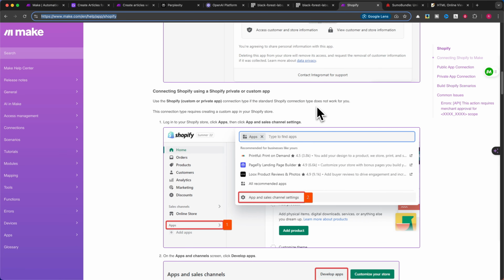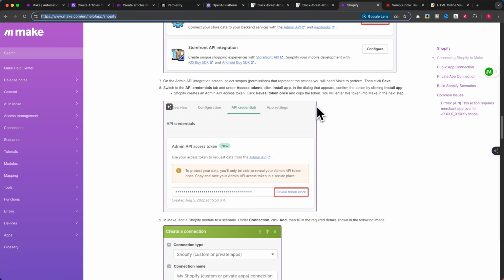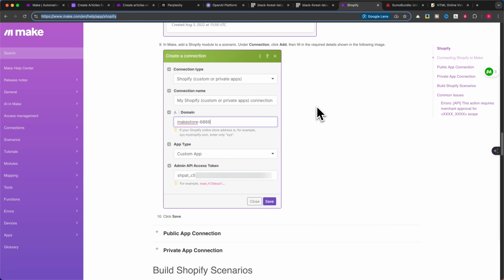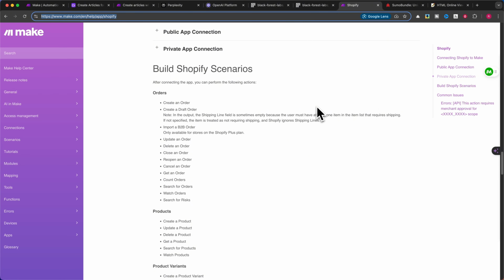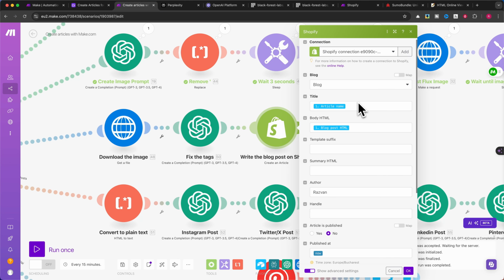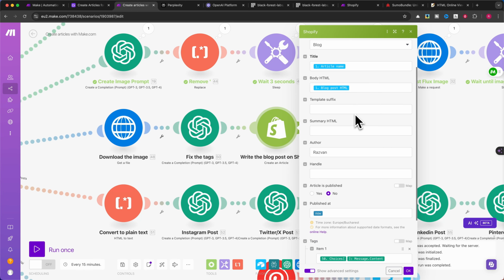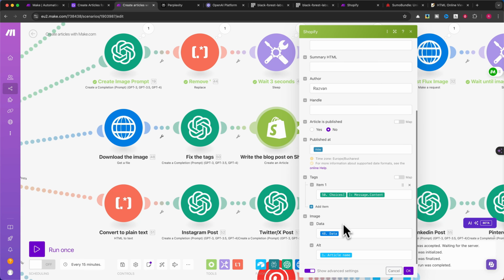This guide will help you generate your API key and complete the connection, allowing you to automate blog post publishing seamlessly. Once connected, the module will automatically create an article on Shopify with the content and images generated in the previous steps. Be sure to map the title, content, and image fields properly so the post is published correctly.